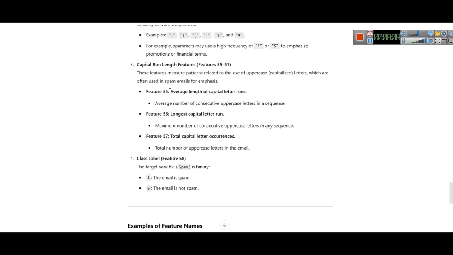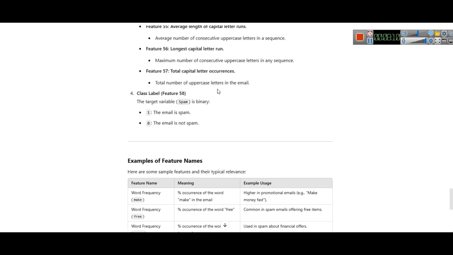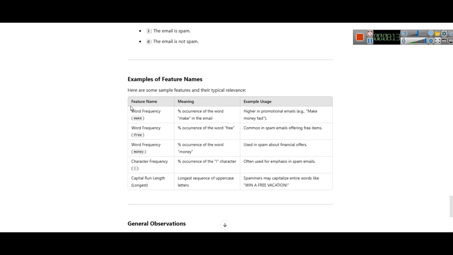So that still happens. And here are different feature names: word frequency make, percentage of occurrences of make, higher in promotional emails, make money fast, right? Word frequency free, percentage of the word free, common in spam emails offering free items.